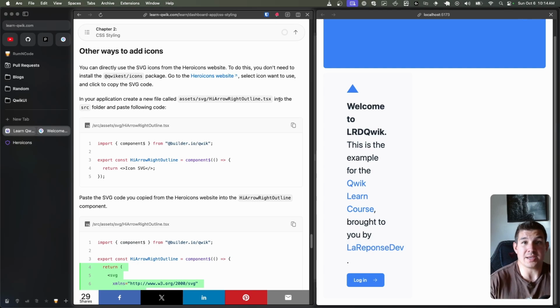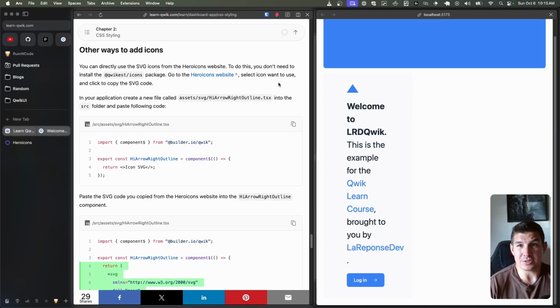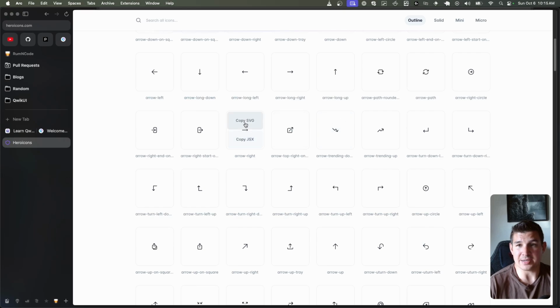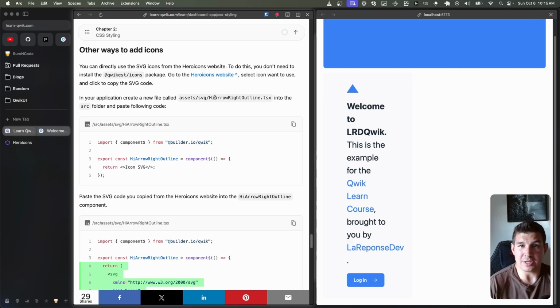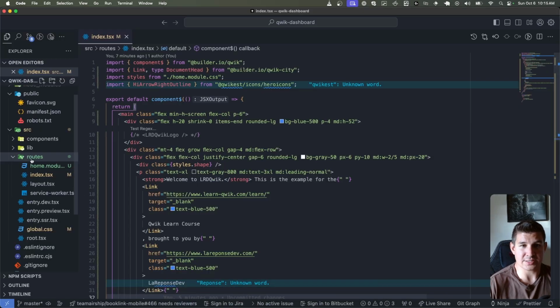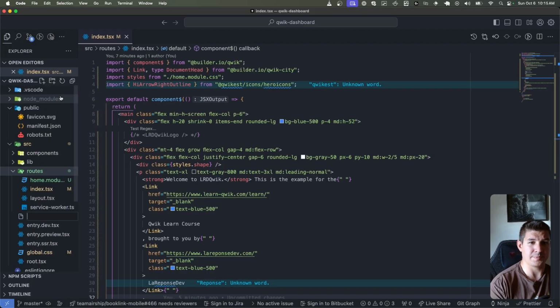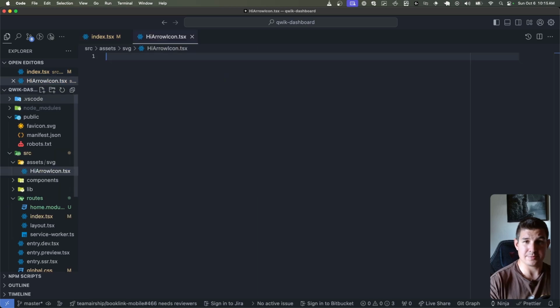So other ways to add icons, as you can see, there's multiple ways of doing essentially everything in Qwik, just like most frameworks. We can just add the icon directly. So we can go to the Hero Icons website, we can find the icon that we want, we can copy the SVG, and then they want us to create a file in the src assets SVG folder. So let's open up our VS Code, src, assets, SVG, then I think it was hi-arrow-icon.tsx.